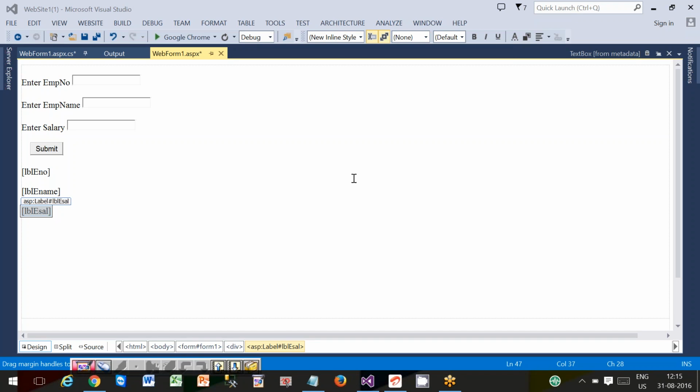So from now onwards, drag and drop the controls, but access the properties this way: 90% of properties you access with the help of source, 10% with the help of the properties window. By this you will become familiar with all. Understood?